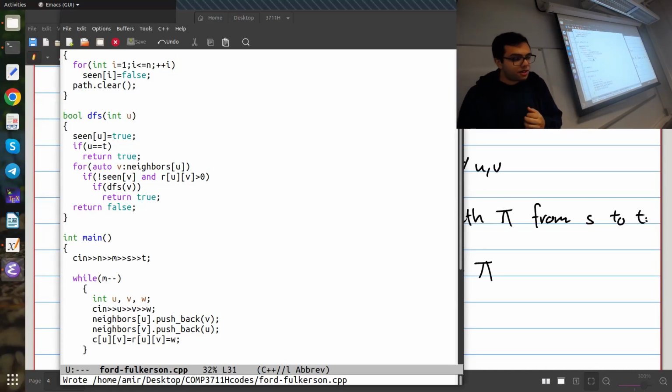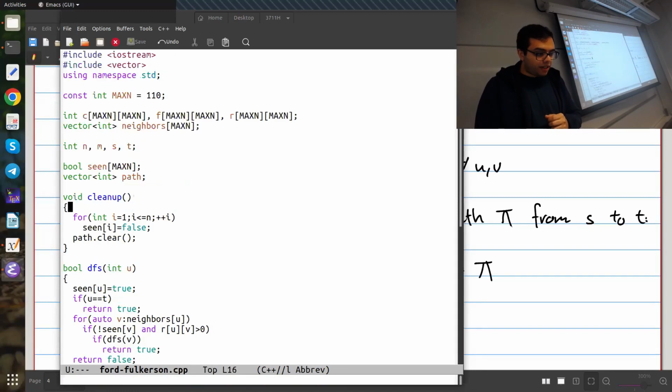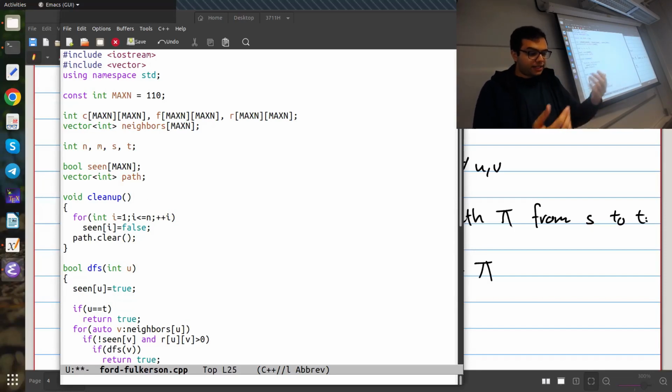Okay, so right now my DFS just tells me whether I can reach my target vertex T. But I wanted something more. I wanted to also keep track of the path that I'm taking all the way to T. So let's say every time that I see a vertex U, I add it to the end of the path.